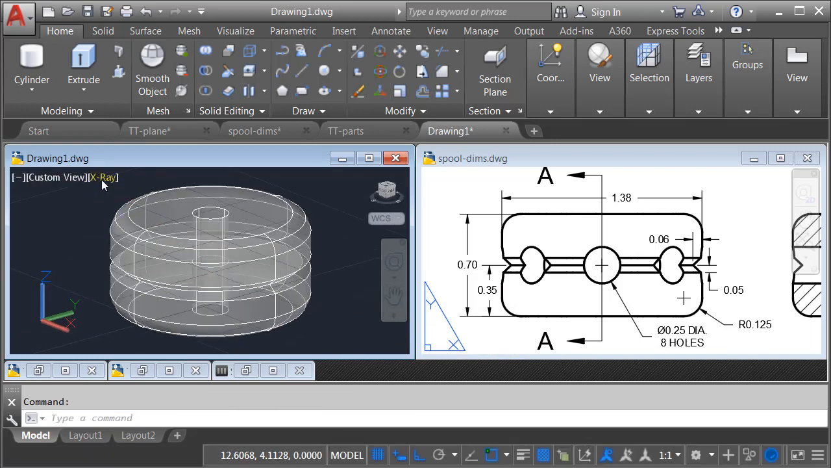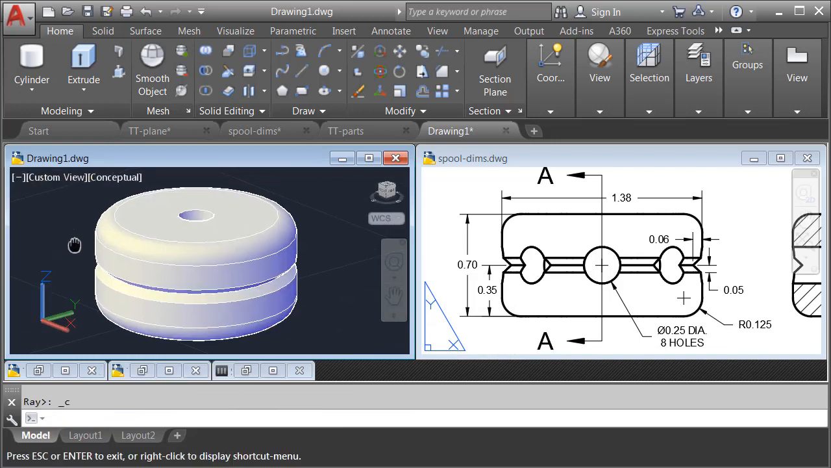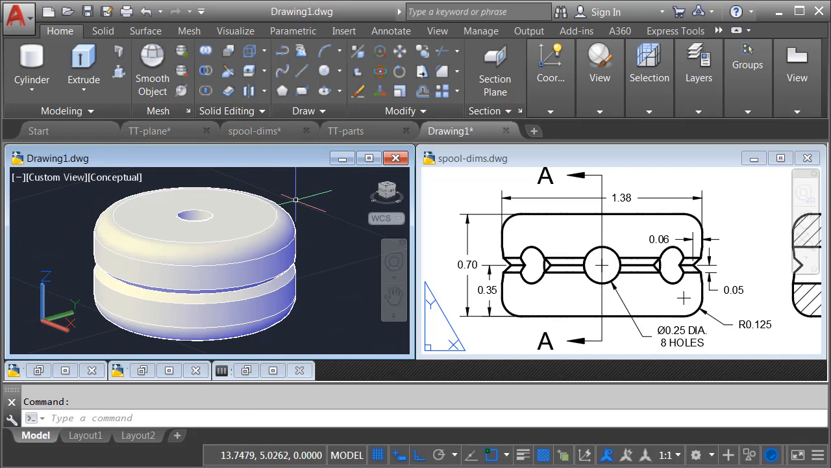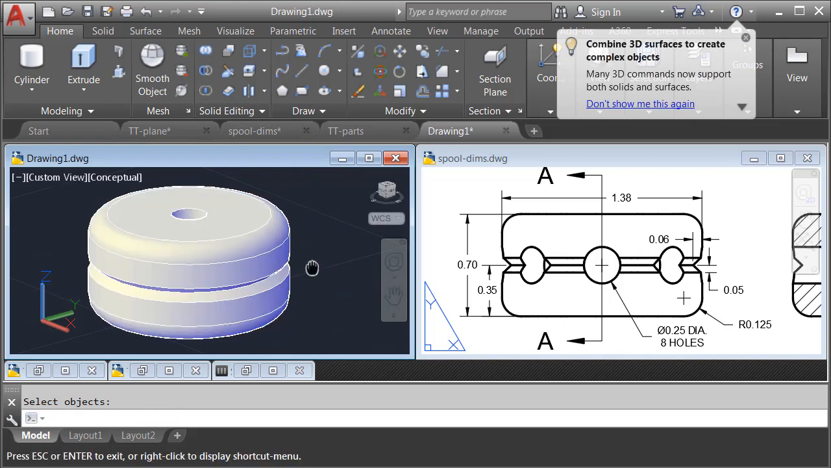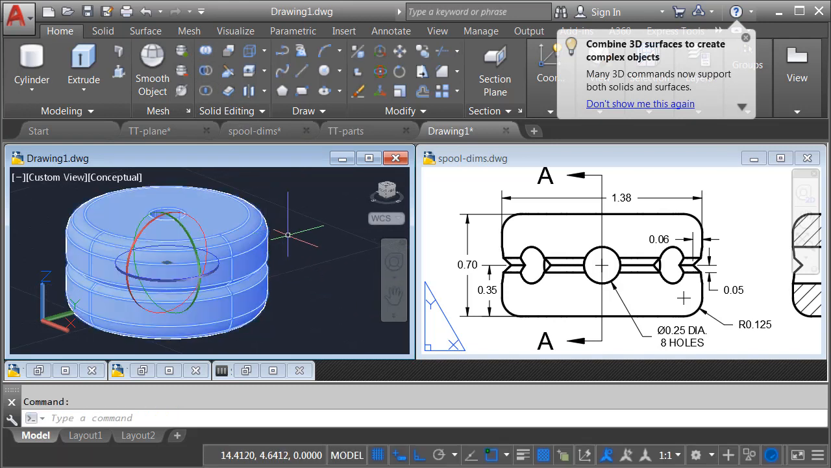There we go. I'm going to flip this back to conceptual, and then we will union these parts together. I'll do that by going to the solid editing panel. I'll launch union. I'll select both of them, and I'll press enter. So now I have a complete solid object.